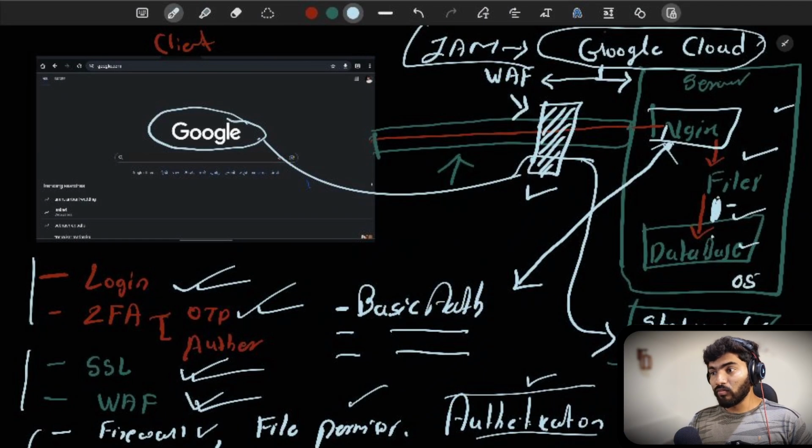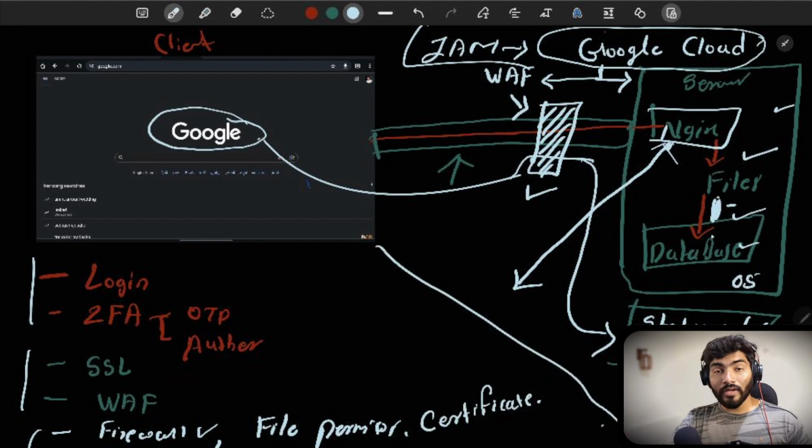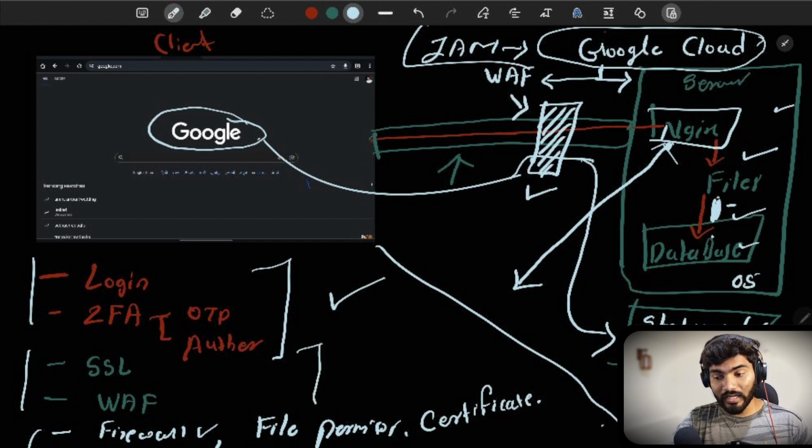Let me share my board quickly so that we will have an idea of what we discussed last time and what kind of practical we are going to see in this video. As you can see right here, these are the securities that we discussed that websites are using. Whatever is in red are the client side securities, or client side protections. Whatever is in green is on the network level, and whatever is in sky blue is on the OS level. Okay, so let's see one by one.